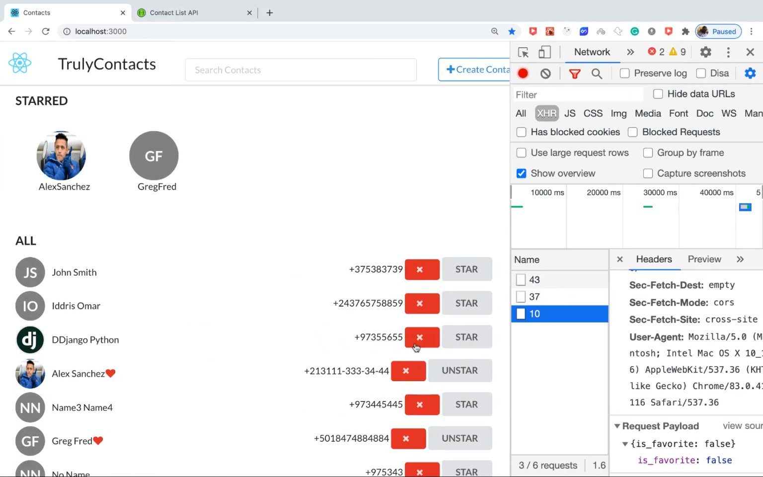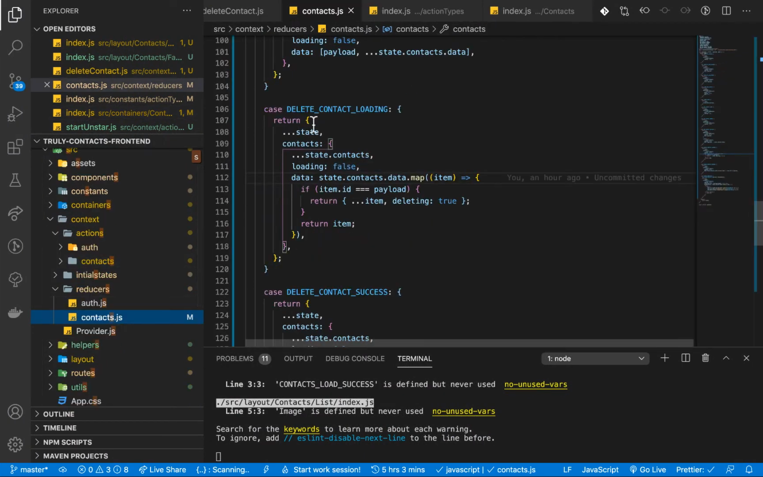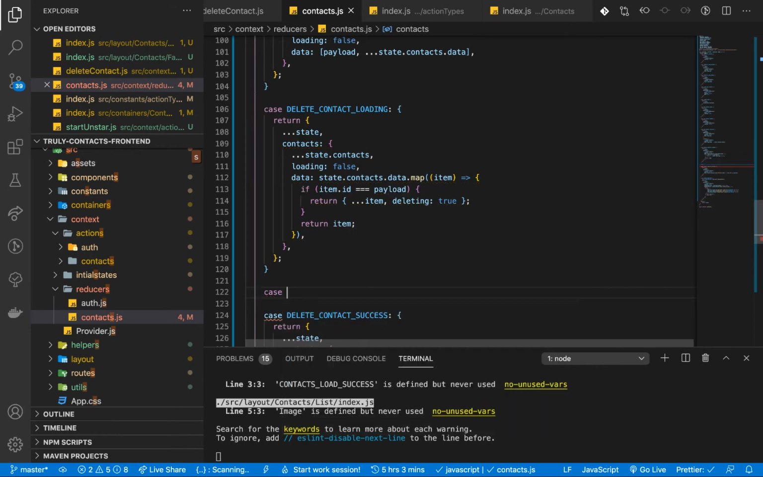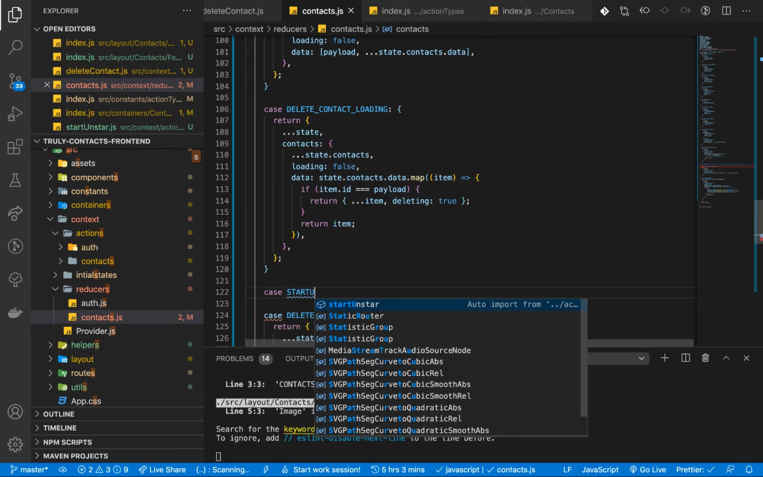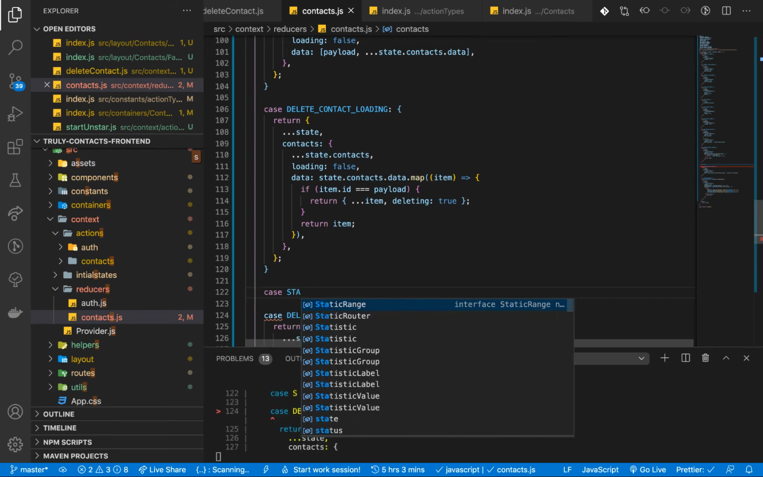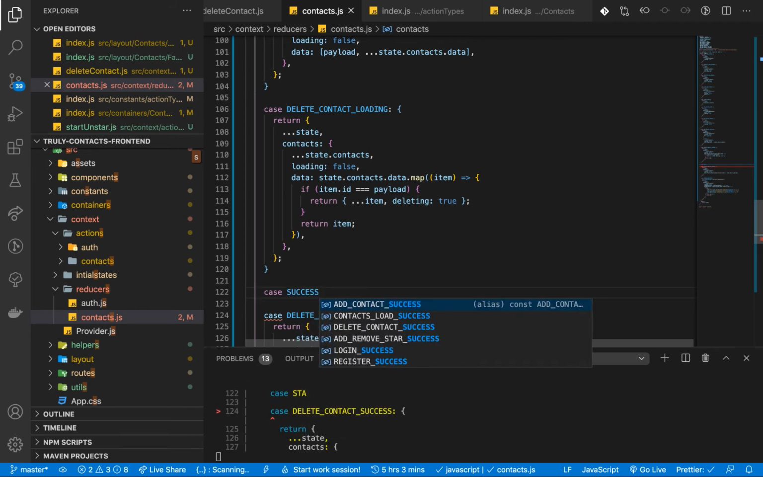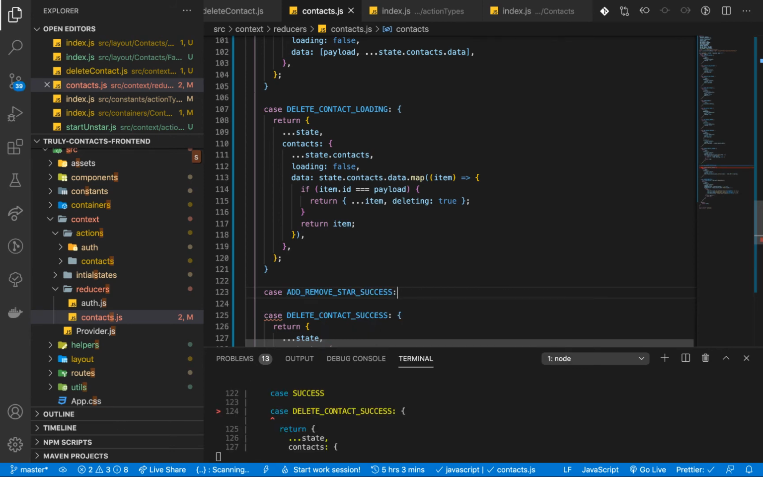And we don't need to reload, of course, that's the whole thing. So we can go to our reducers, then contacts. So you can have the star and star success. So let's have that case. So case star and star, let's say star, case, I'm going to put success, and then I will choose, add remove star. Okay.